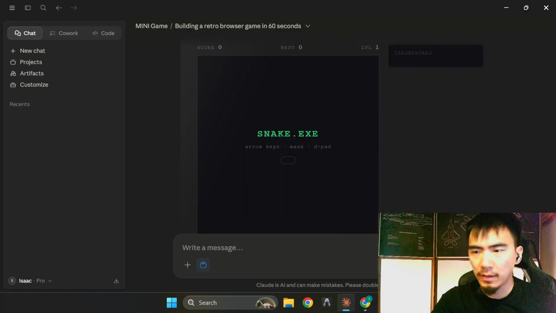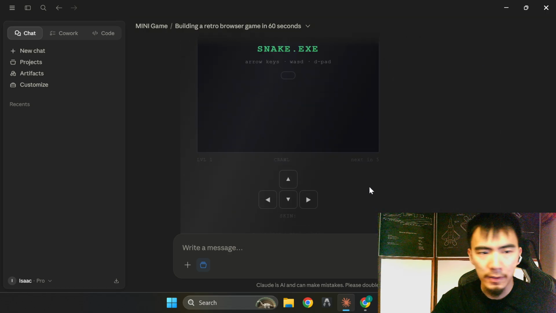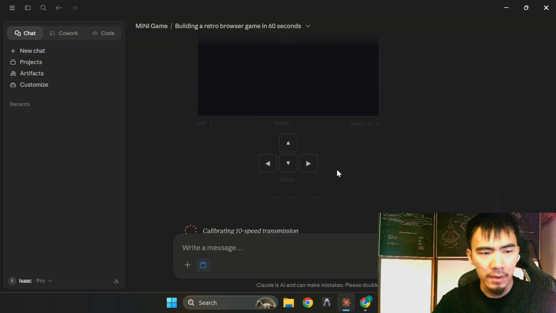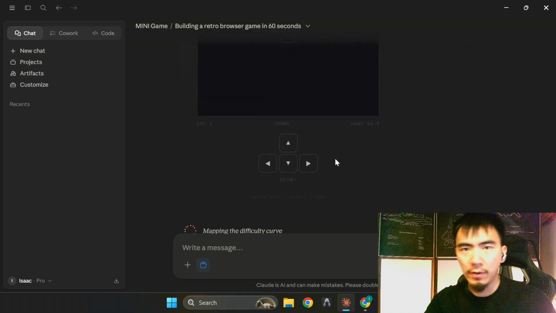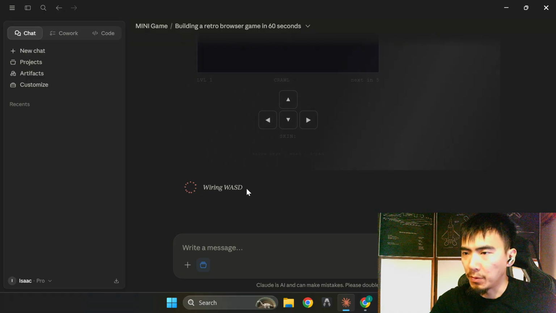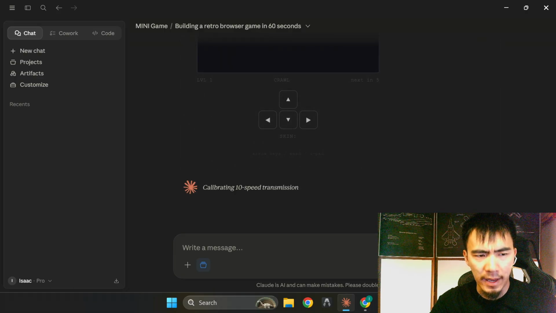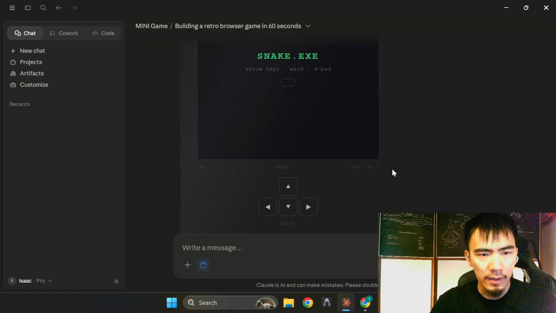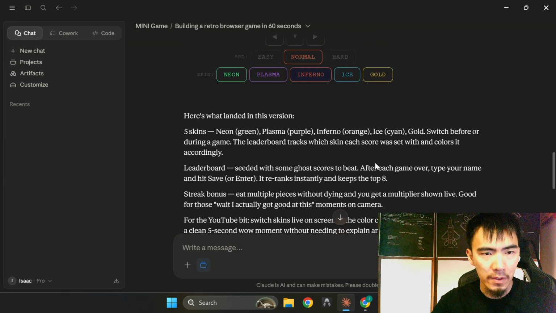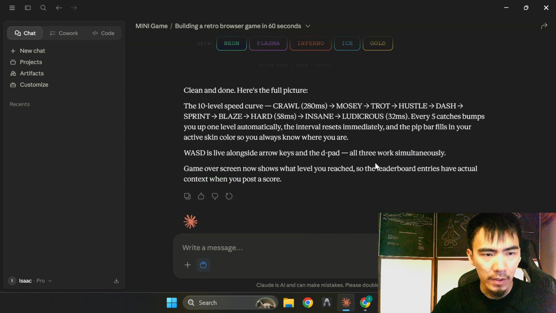Let me see if I can find my other version that I had. Right now I'm changing my keys because I have to reach my mouse all the way over with the arrow keys. So I'm mapping it to WASD, just how my hands naturally are used to the WASD keys versus the D-pad. We got the leaderboards. We got 10 levels. So yeah, there we go.